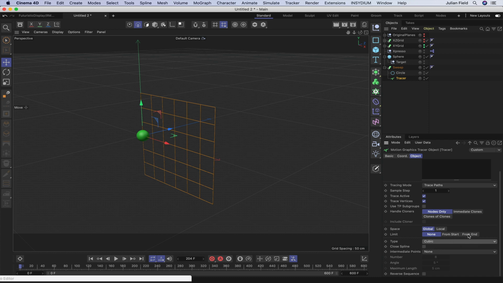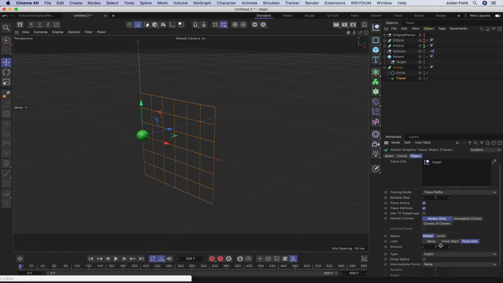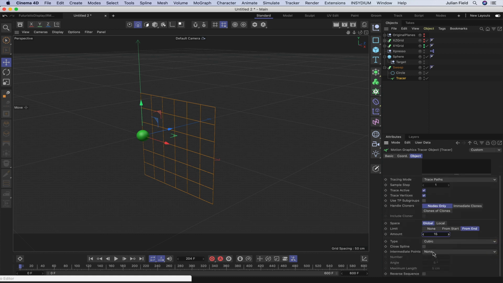And we'll say from end, and we'll give an amount of, let's try 15. We'll leave that as the amount in there. Intermediate points, we'll say, let's have a look. We could go subdivided, or we can go uniform. Actually, uniform will probably be all right, and put 20 in there. I think 20 will be fine for the number of points. We'll leave that as it is.